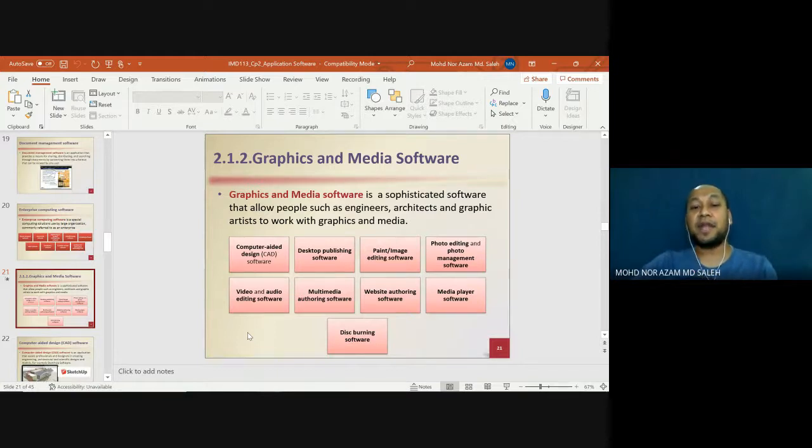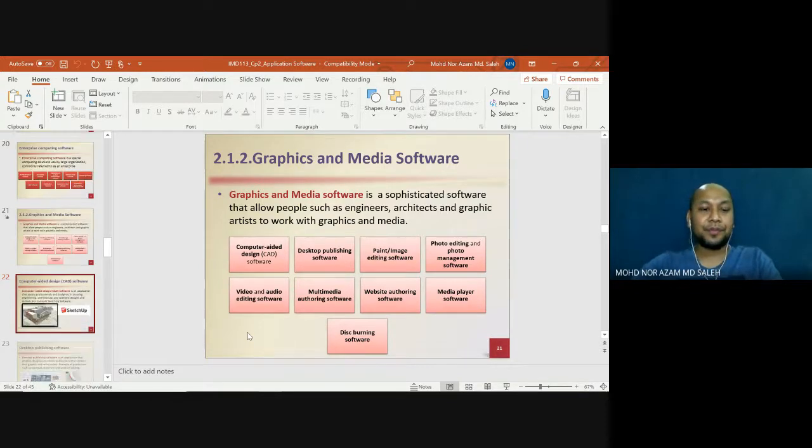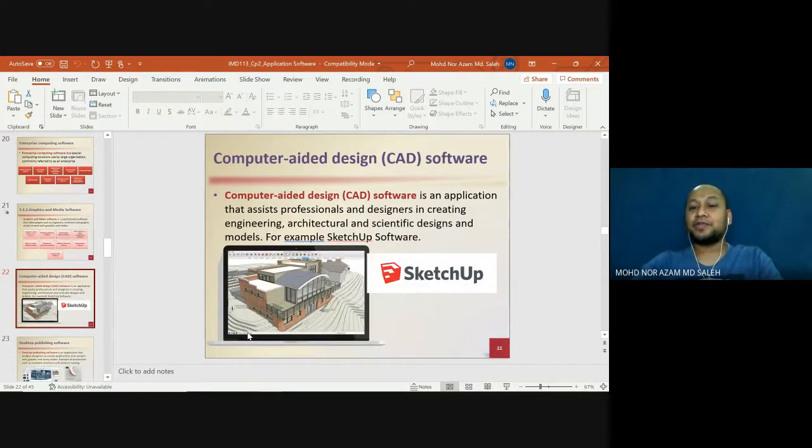And then we have desktop publishing software. We have paint and image editing software. We have photo editing and photo management software. We have video and audio editing software, multimedia authoring software, website authoring software, media player software, and also disk burning software. Okay, this is computer-aided design software, or CAD, or we call it AutoCAD.